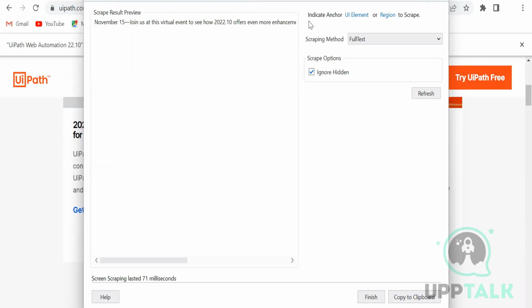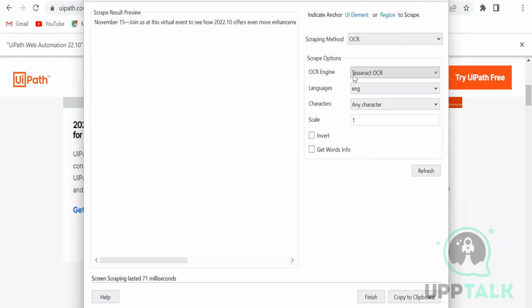Full text. Right? But if you want to change it to native, what is the difference between full text and native? In native, I can get the word information, location. But when I'm using full text, I cannot get it. Okay. But I'll use OCR now. You know what is OCR? Optical character recognition. Okay. But what type of application I'm using now? Browser based. Browser based. So again, I choose OCR.